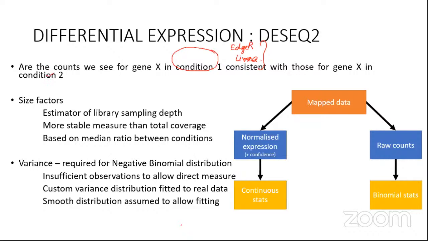Are the counts we see in gene X in condition 1 consistent with those of gene X in condition 2? Again, there are size factors that estimate the library sampling depth, a more stable measure for the coverage, mean ratio between conditions, and variances. This tool takes care of all these factors. So we have mapped data, normalized expression data, and read counts. Based on that, it calculates the differential expression for each sample.